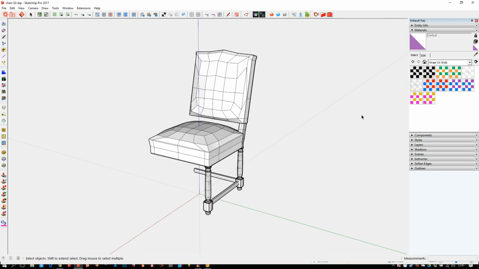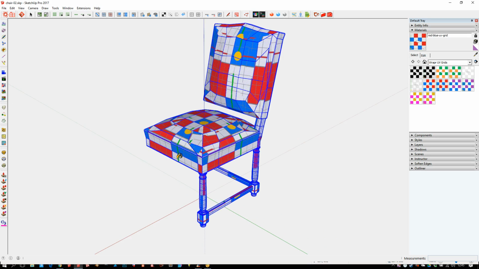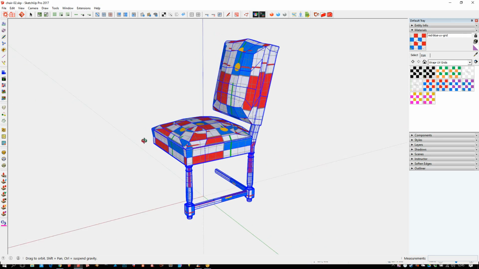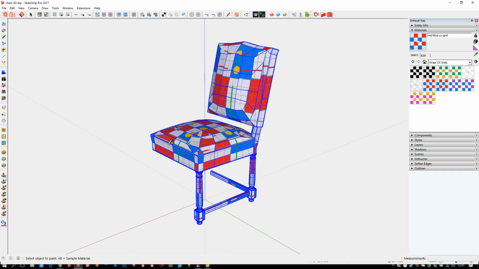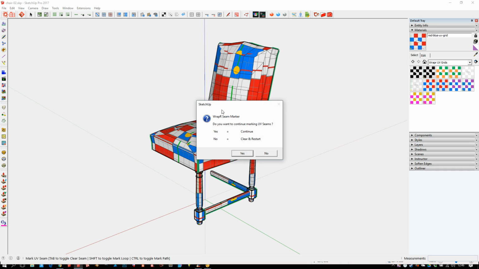So the first thing we need to do is paint on a texture. So select everything and go grab a texture. WrapR will come with these at some point. Be able to paint in these texture maps and you can see all the textures are skewed. So we need to make some cuts, and we can do that inside SketchUp before we export it.